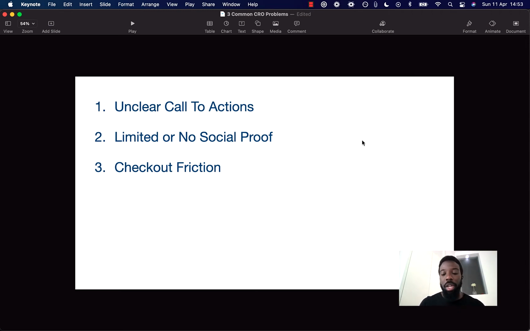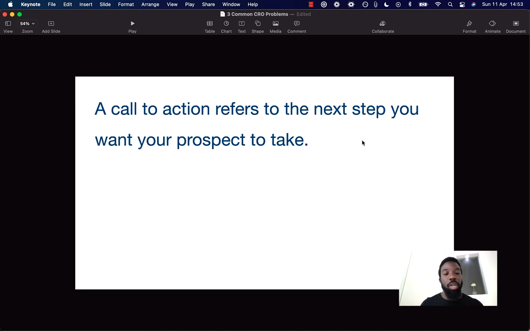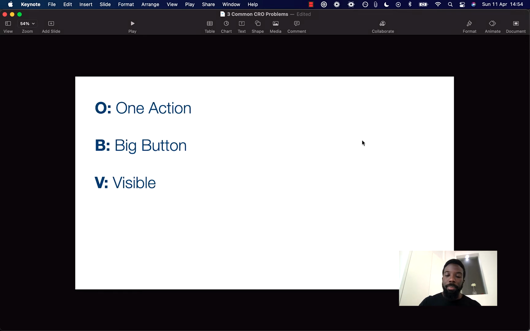So let's talk about call to actions. So what is a call to action? So the simple definition of a call to action is that it refers to the next step you want your prospect to take, right? So it's that simple. What is the next step you want your prospect to take? And everything on that page should be focused on getting your prospect to take that next step, right? As opposed to diverting the attention to so many other things. So just bear this in mind, especially when you're thinking about designing a call to action. What is the next step you want them to take?